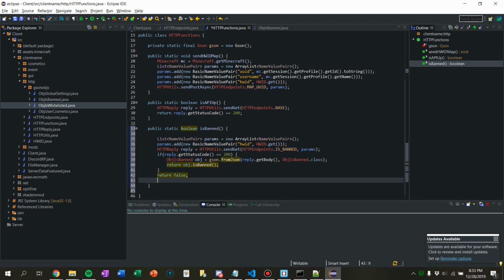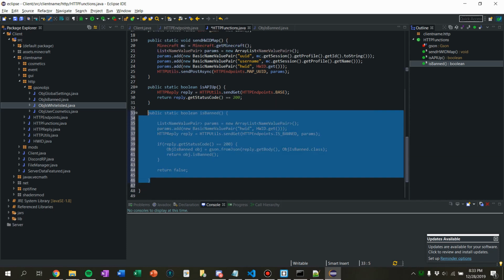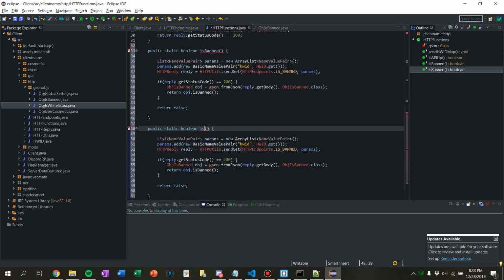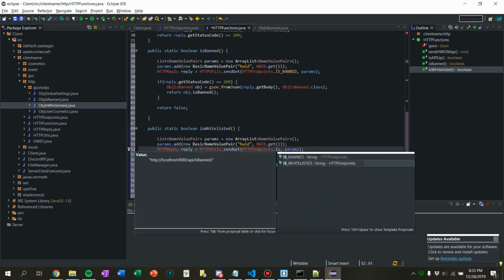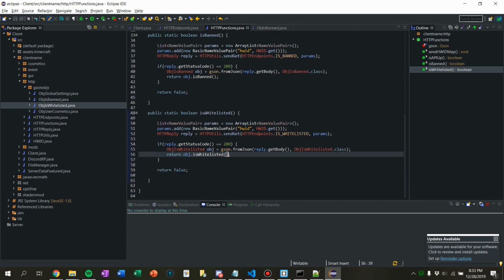So we're going to do pretty much the same thing here, and just copy this for is whitelisted. Pass in is whitelisted here. This is going to be obj is whitelisted. Pass in obj is whitelisted. Is whitelisted. Okay, now we got those.